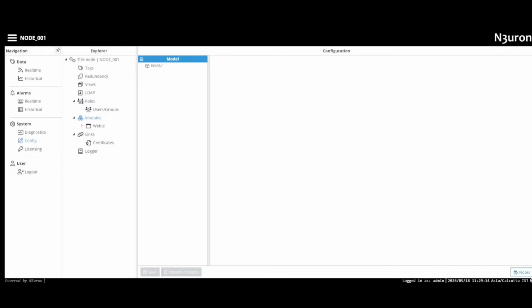So coming back to the tutorial, the DLMS client module in the N3uron enables users to establish connections and retrieve data from any meter that supports the DLMS protocol. This module comes with useful features like the DLMS browser and customizable gateway. Let's get started with the configuration in N3uron.